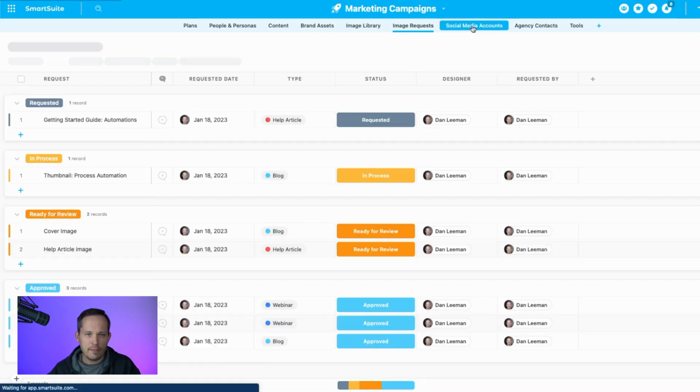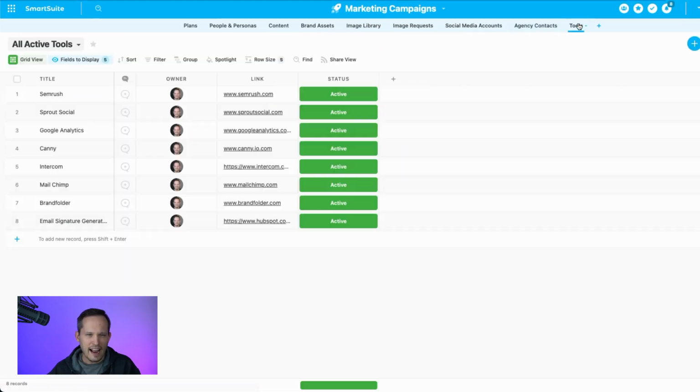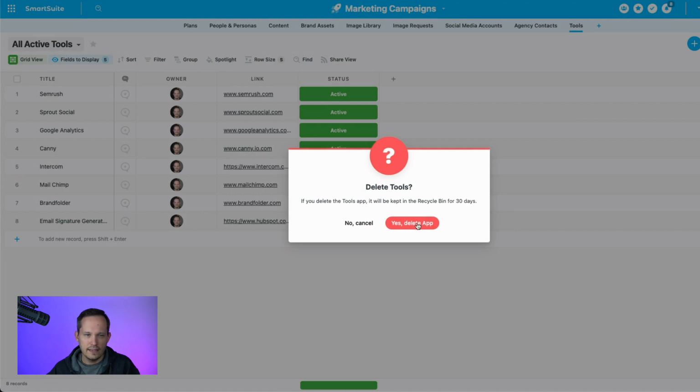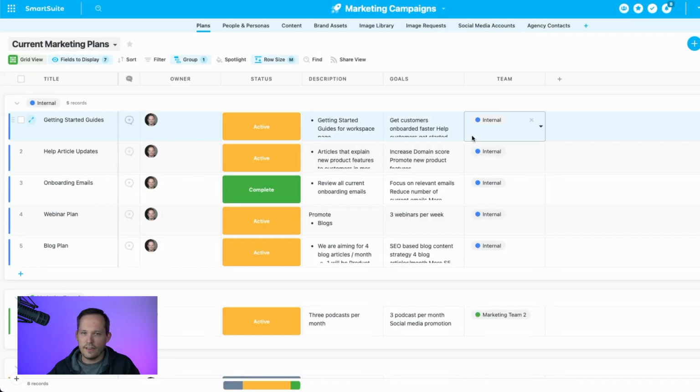And as I click through them, I might decide that I actually don't really care about this tools app. So I want to be able to delete this from what I'm seeing because we're not going to utilize it. I can simply click and I can choose to delete that. And when I delete it, it's still available if I change my mind later on within 30 days. But we can start to slim this down so we have only the most important information for our organization.